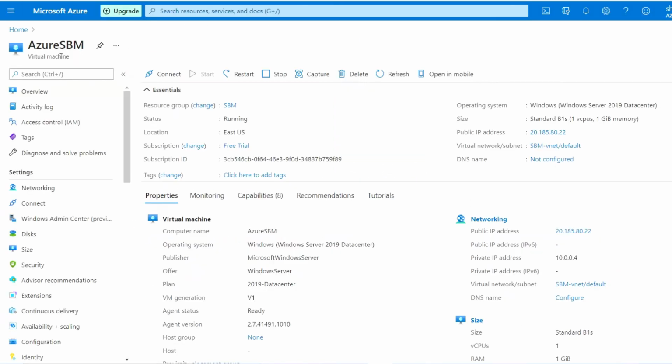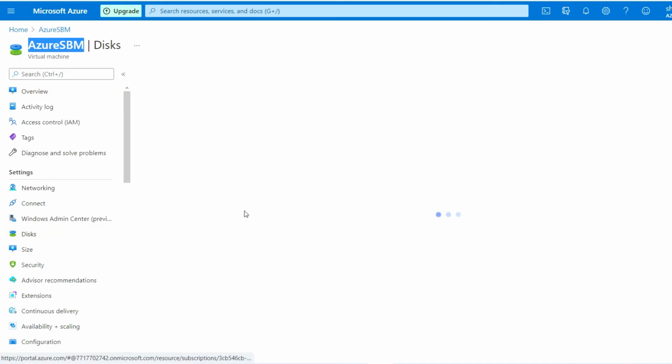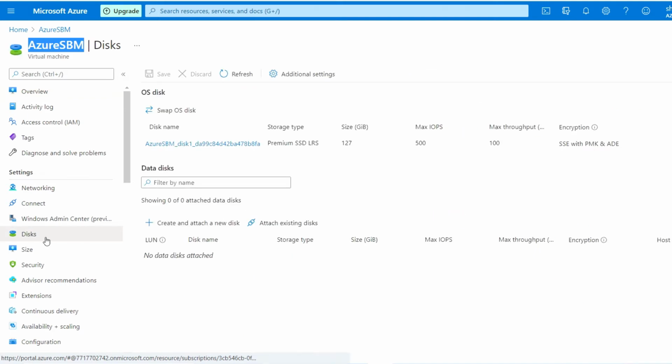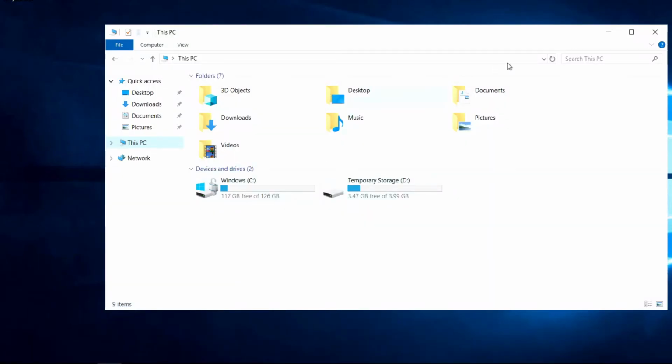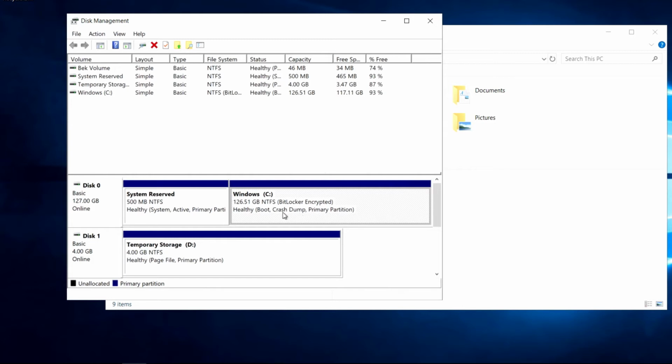So I'm going to my portal, and this is my VM. I'm going to the disk section. As you can see here, the disk type status is SSD with PMK and ADE. I logged into this VM, and as you can see here, this is encrypted. I'm going to Disk Management. As you can see here, it is BitLocker encrypted.